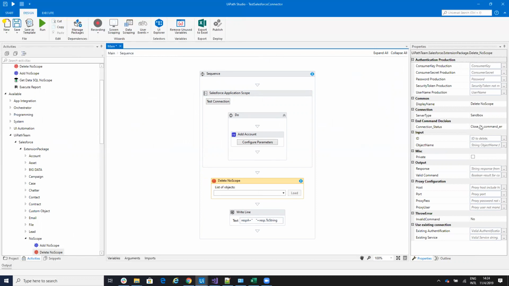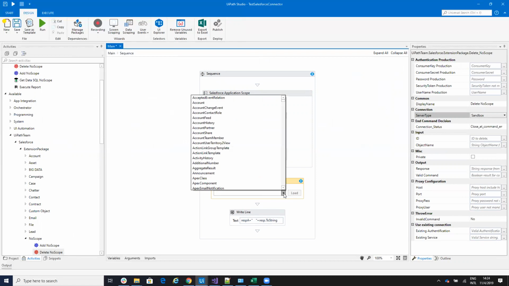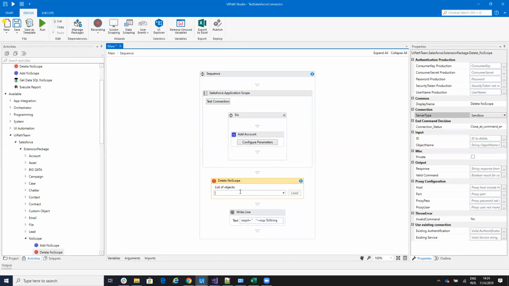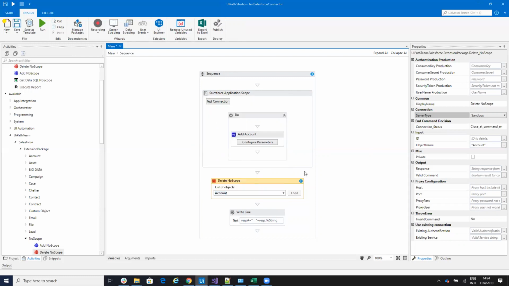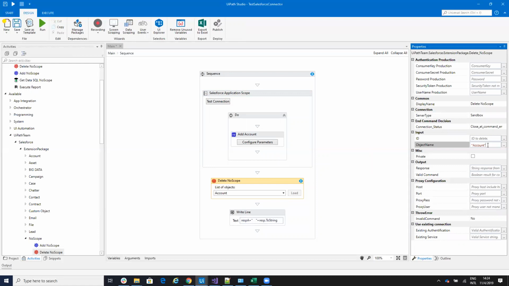For the connection, you select if the server is a sandbox or production, and all other features, proxy, and so on. The disadvantage with non-scope activities is that you don't have the wizard available. Only if you have a scope activity will you have the wizard available. For example, you can select that you want to delete something from account, and the system will put Account here automatically. If you don't have the scope available, you go and type your account.